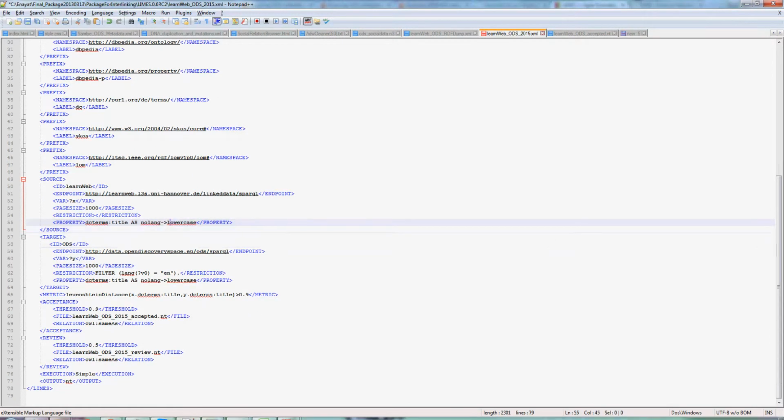And we want to consider all these titles in lowercase. After specifying the source dataset, we go for the target dataset. Again, we write the name of the dataset, the endpoint URL, and the variable that we want to use for comparing. And here the restriction: in this dataset we have a lot of resources but in different languages. So I wrote a filter condition here to filter out those resources that are not in English. So the goal here is to compare the English titles of the learning objects between two datasets. Again, the property here is DC term, and the entity is title in lowercase.